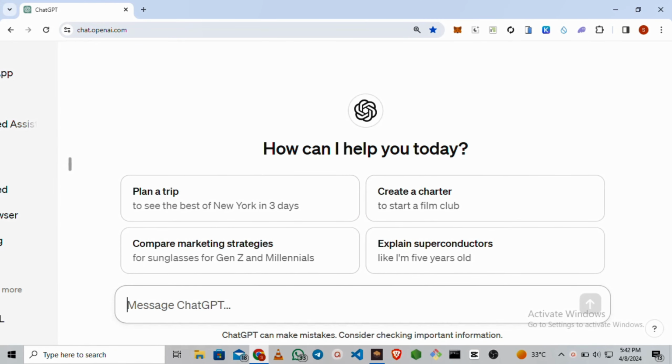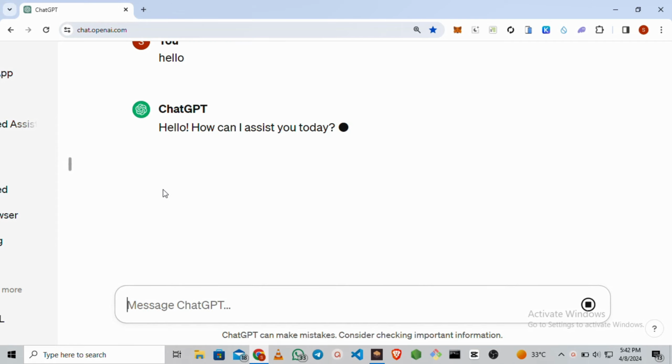Whenever I'm talking to ChatGPT, I try to make it as interactive as possible. So I always start with my greeting first. Hello. So we are going to ask GPT to help us with building our simple counter DAO.